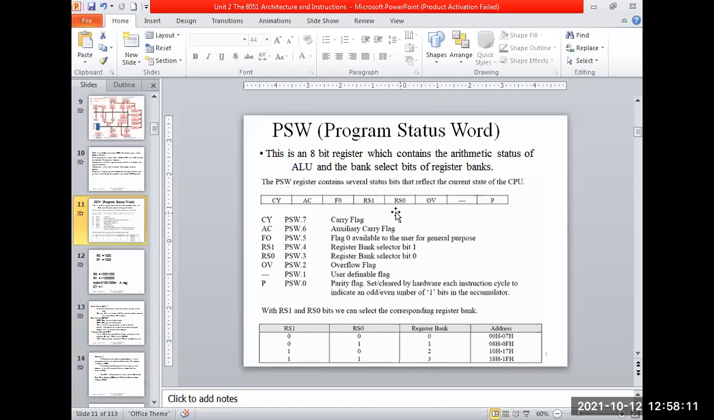This is for bit number 2, the overflow flag. Overflow flag means whenever any register's value exceeds beyond its limit. If the accumulator size is 8-bit only, or register R0 size is 8-bit only, and we are accessing data of 9-bit, 10-bit, or greater, that time this flag will be set, indicating the result is an overflow.